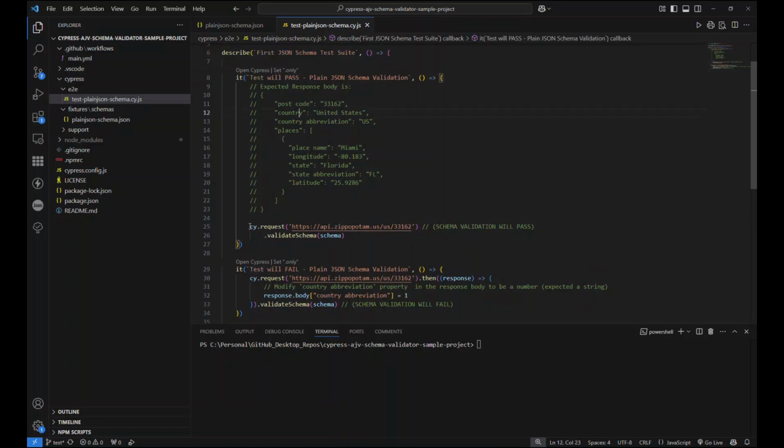So we are going to call the API, and then we are going to validate with the schema. This API call is going to report the output that we saw before, that is correct.